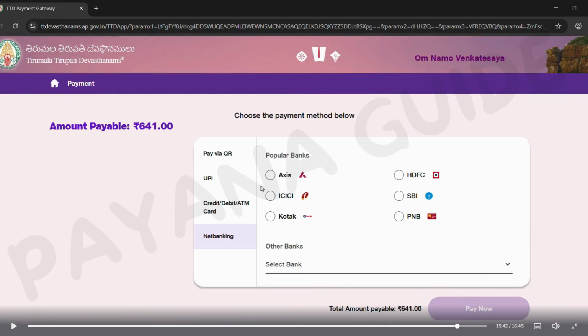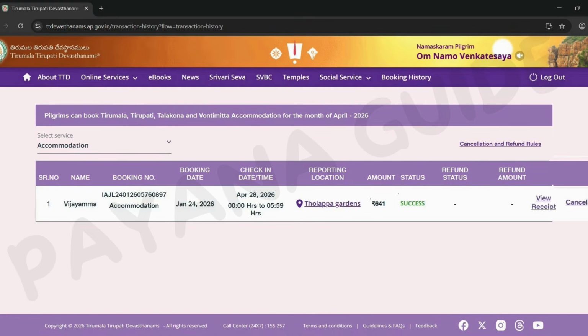So it will redirect to the payment options. Then you can choose whichever payment option you are comfortable with and click on pay now button. So that's it. The rooms will be booked. In any case of failure, you can also see the history in the booking history by choosing the accommodation option.